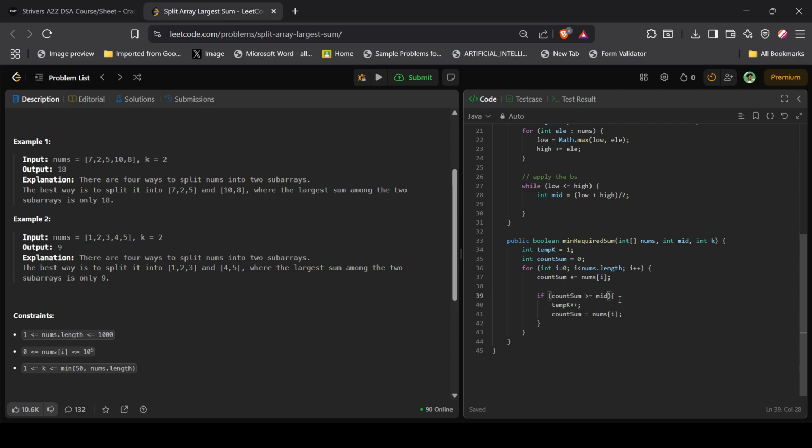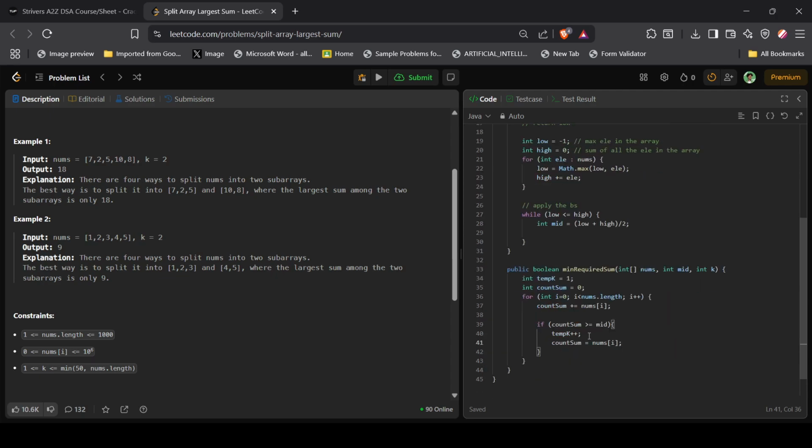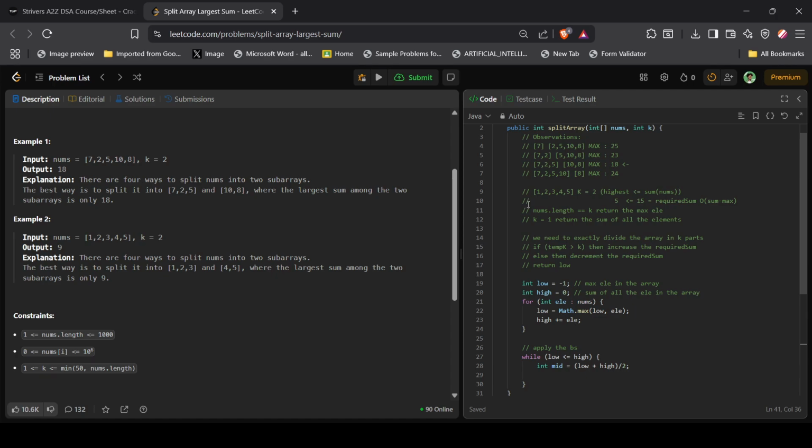Greater than or equal to mid, that should be the goal. So count greater than or equal to mid, right? That is the thing. So if count sum is greater than or equal to mid, then we increase temp k plus plus, and we'll store the particular value into the array, in the count sum, right? Are we doing it right?